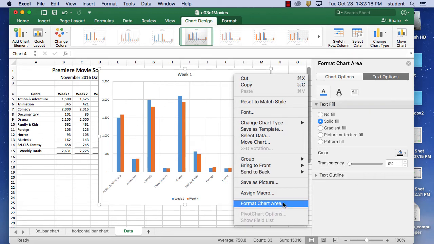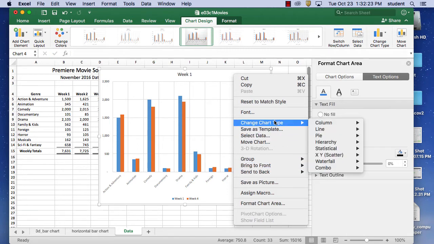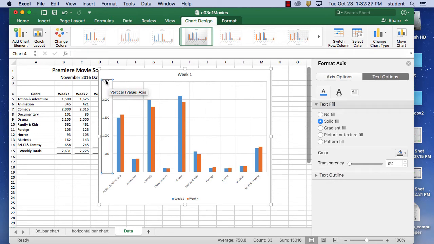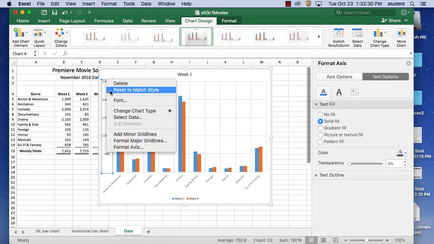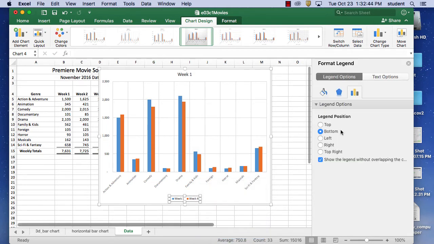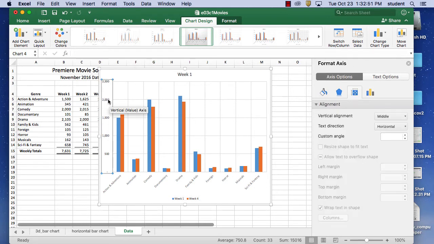Format chart area. I swear we were doing right click and I was able to turn it on, right? Wasn't I? Oh, I think you need to click in there. Okay, then we go, and then we go to format. Format legend. Yeah, that's fine down there. This is what I want. I want to give this some context over here.